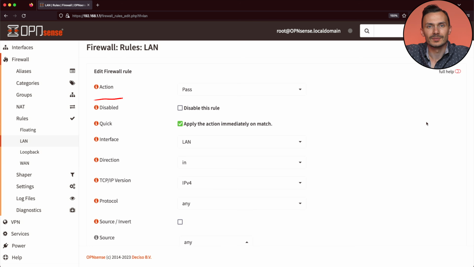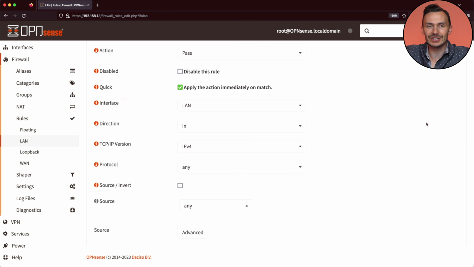For action, this defines what we want to do with the matching traffic. Our options are pass, block, and reject. When comparing to OpenWRT, pass is like accept, block is like drop, and reject, they're both the same. Let's leave this as pass. Since the default action is to block or drop traffic, the rules in this demonstration will be pass or allow rules.